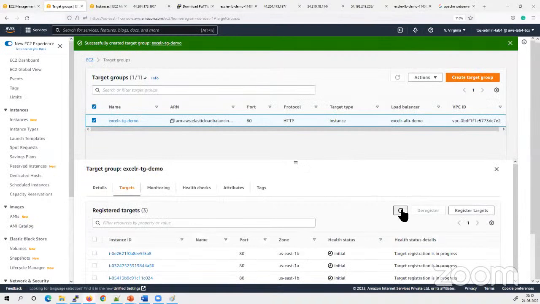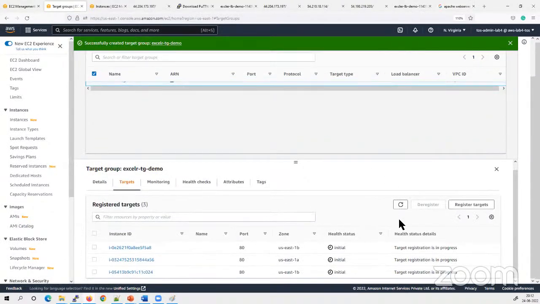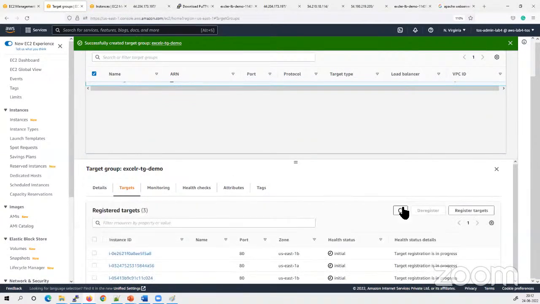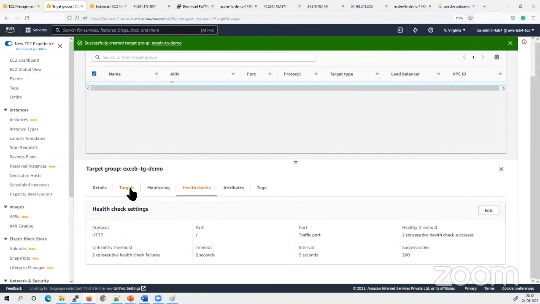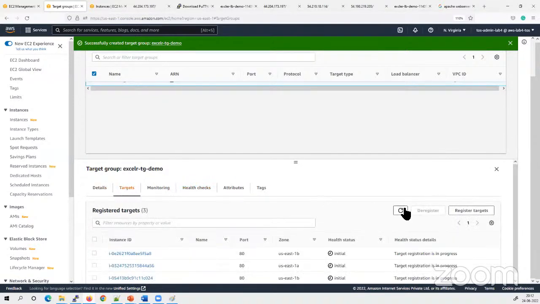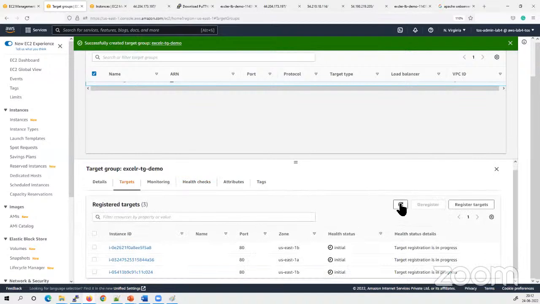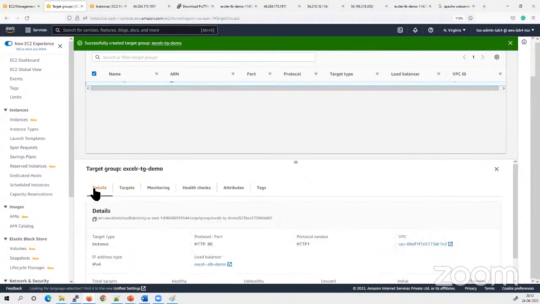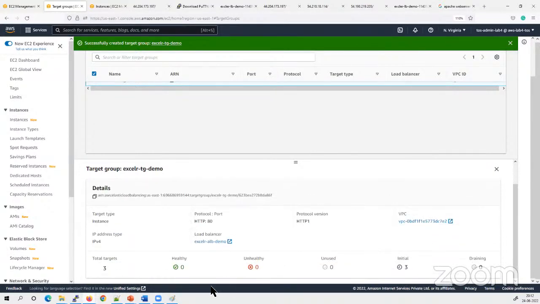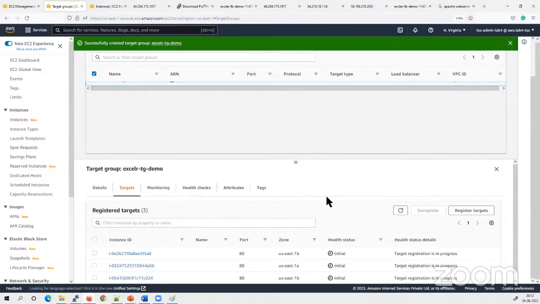Okay, so let us go and check the targets. Yeah, so it is still showing target registration in progress. Yeah, fine. Hold on. Let's wait. So it is showing 3 in initial, and it is still not showing healthy. We'll wait for this.